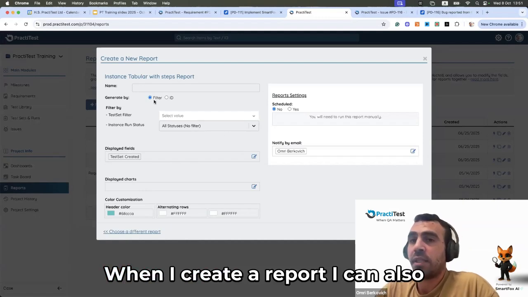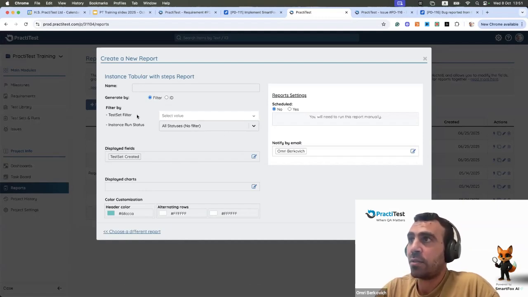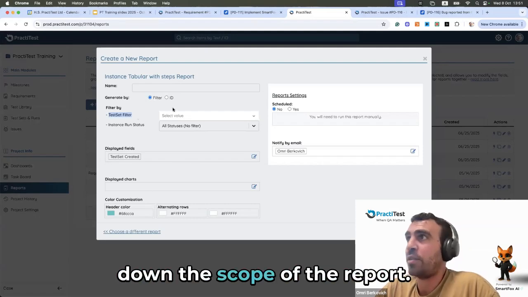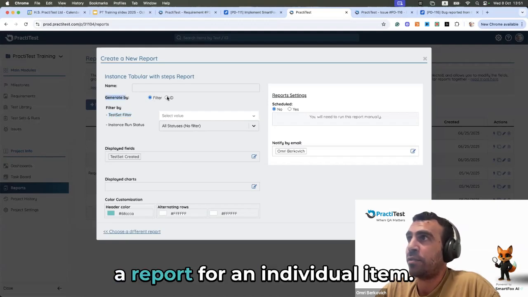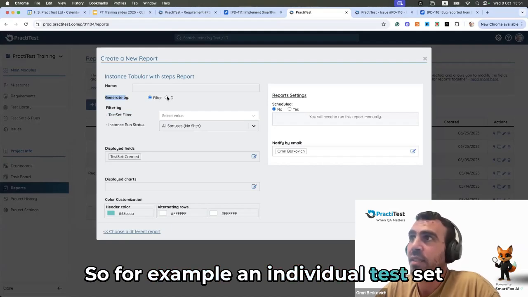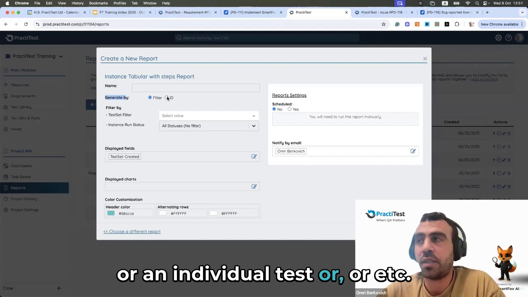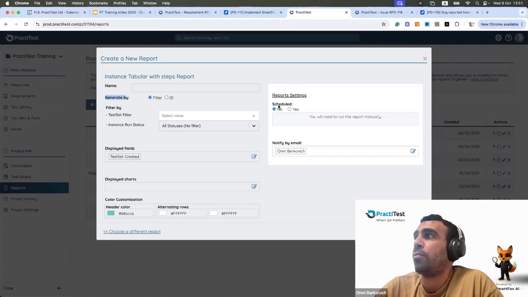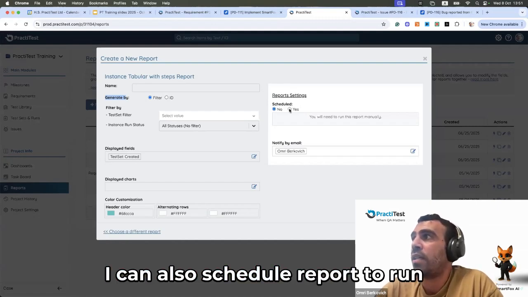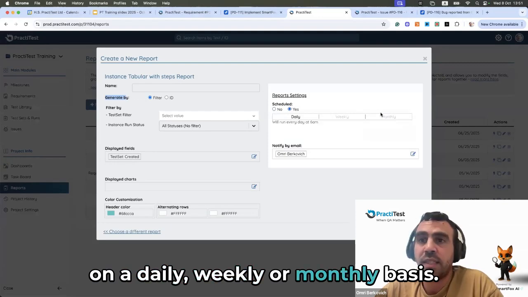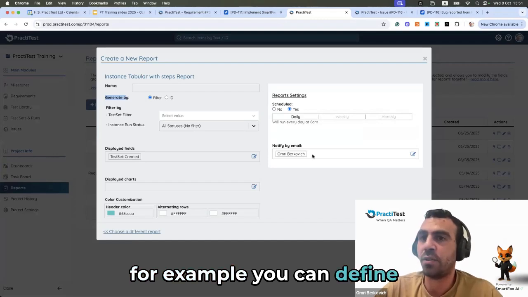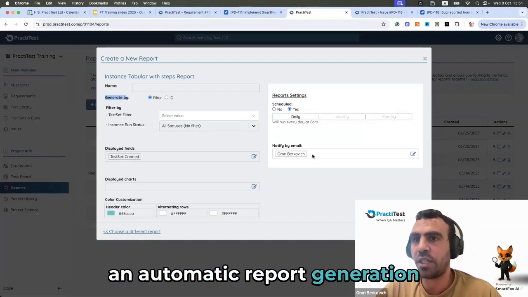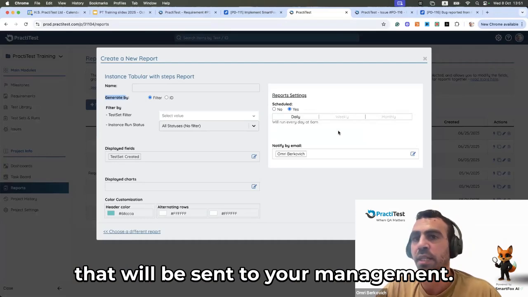When I create a report, I can also use a filter to narrow down the scope of the report. I can also decide to generate a report for an individual item. So for example, an individual test set or an individual test, etc. I can also schedule a report to run on a daily, weekly, or monthly basis. So if you need to report for management, for example, you can define an automatic report generation that will be sent to your management.